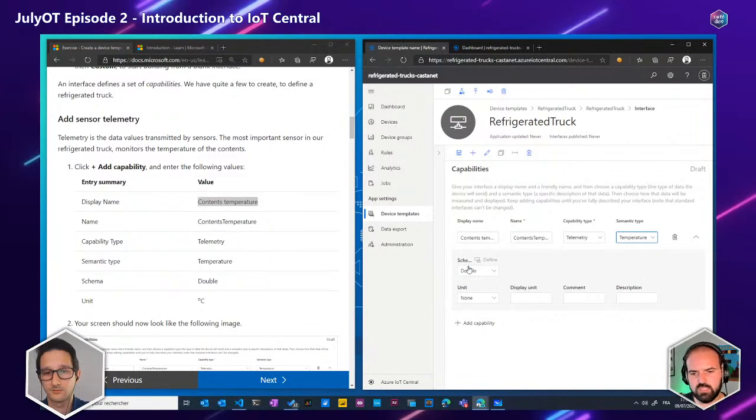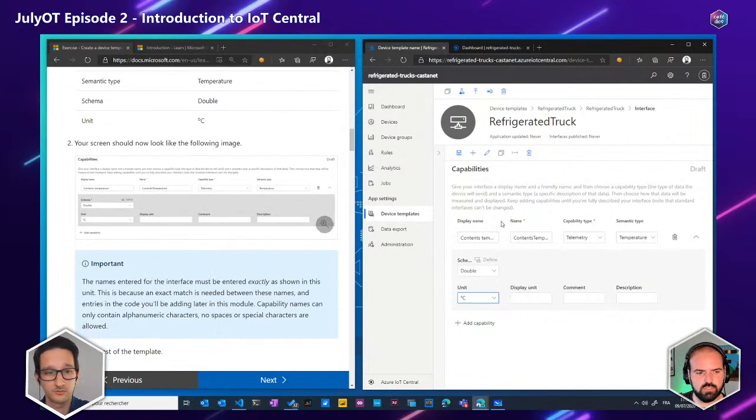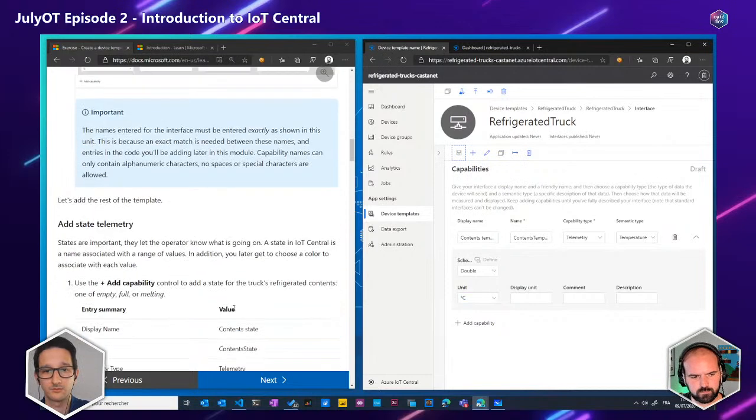And then we will need to give a bit more information about the schema of this data, including the type. So here we will send double type, and the unit is actually Celsius degree. And so you double check this and you click save.